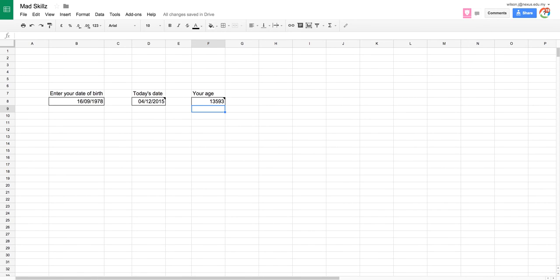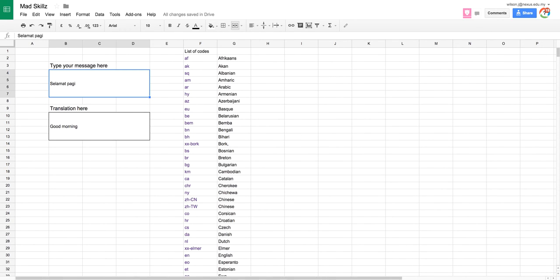So, moving on. Another really cool feature is the ability to translate in Google. You can't do this in a normal spreadsheet. This is really fun. So again, this is another function. We always start functions or formulas with an equals. Google Translate. Here we go.